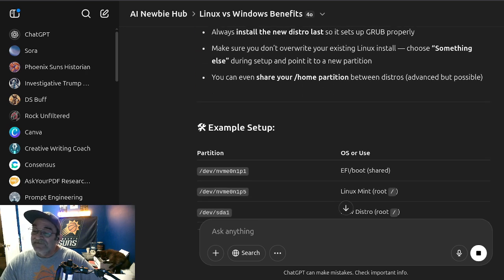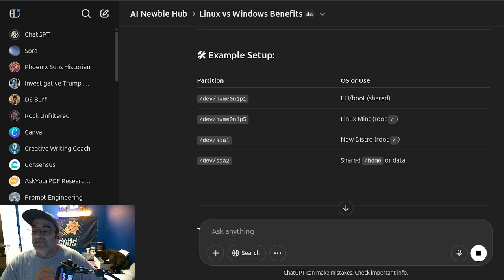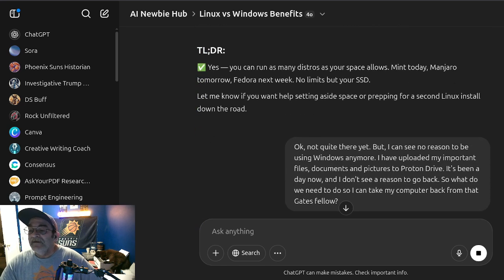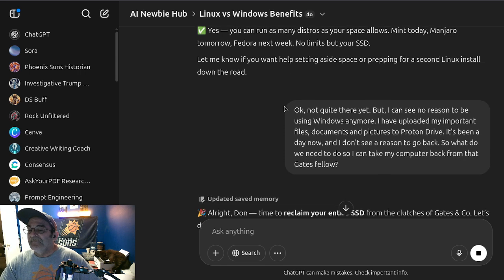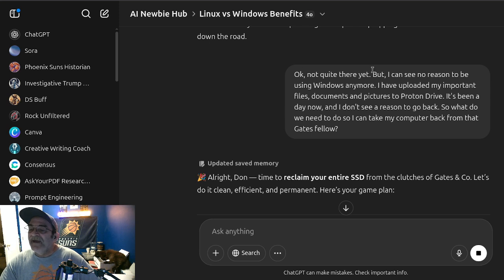For this being something dumb that you can't trust, it knows quite a lot. And it says TLDR: today I learned, too long, didn't read. I'm old, guys, TLDR threw me a minute. Yes, I can run as many distros as I want. Mint today, Ubuntu tomorrow, Fedora next week. The only limit I have is my SSD. And I said, no, I'm not quite yet. But I can see. Here we go.